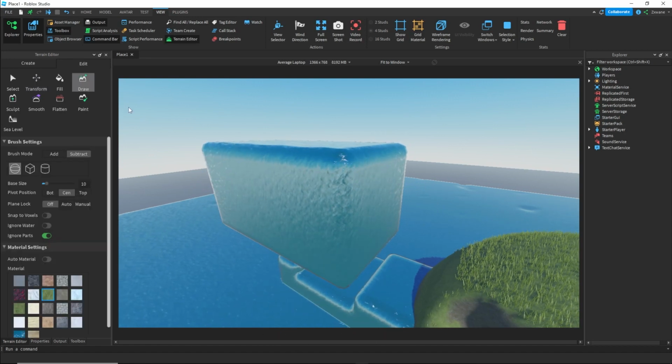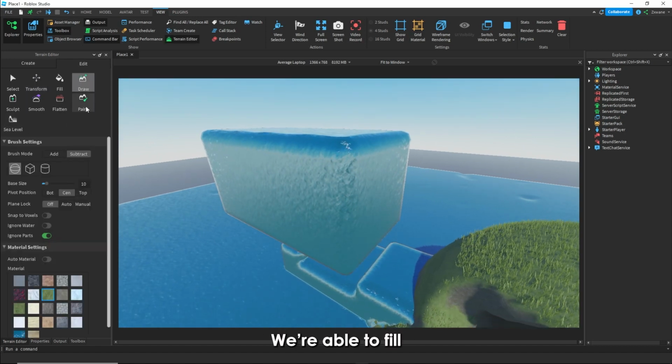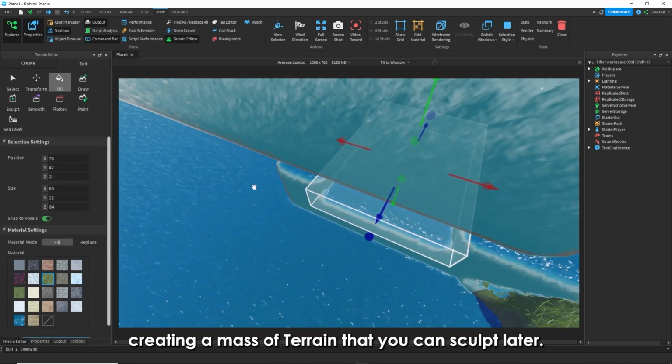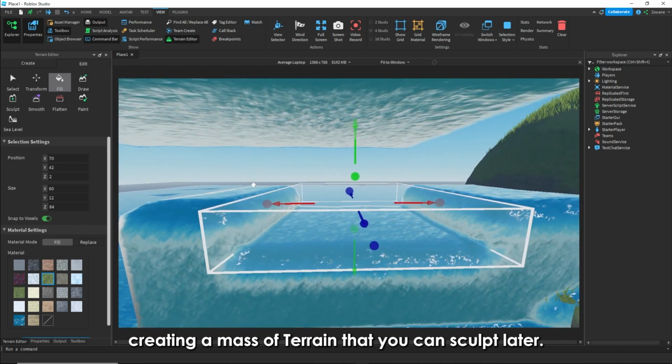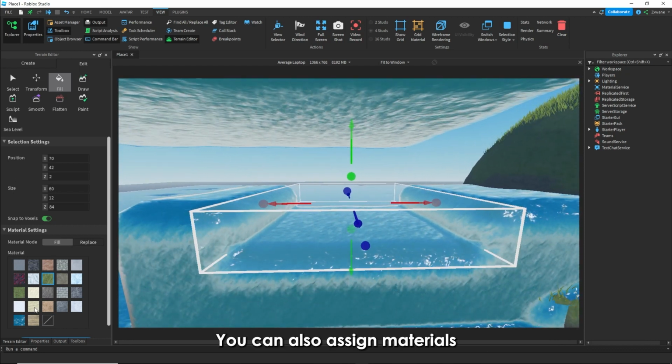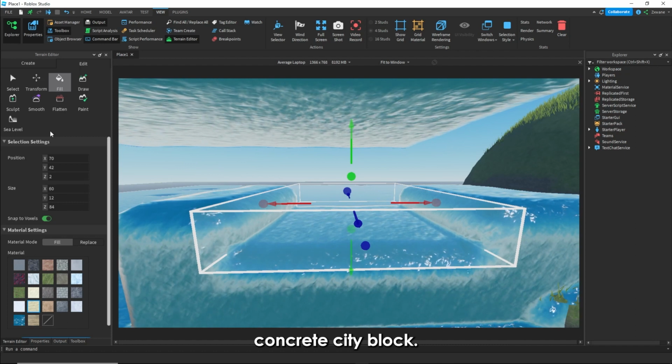Lastly, we have the Fill tool. We are able to fill an area with the Fill tool. The Fill tool is perfect for creating a mess of terrain that you can sculpt later. You can also assign materials to the filled terrain, such as a concrete city block.